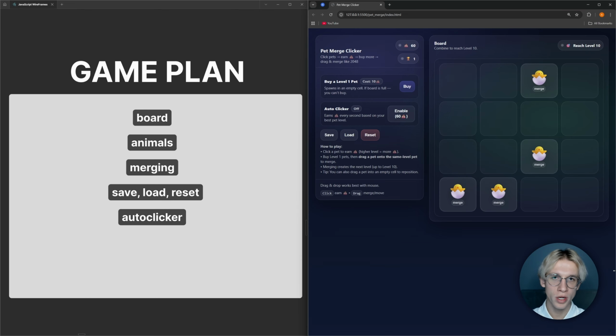And finally, we need to implement the Autoclicker. So in our shop, we have the Autoclicker button and I can buy it. Then I see that our Autoclicker is enabled and I start to earn our currency. And this currency is earned based on the best level of our animals. So currently we have animals only of the first level, but if I merge them, you will see that currently the best level of our animals is the second one, and we start to earn 2 currency per second.